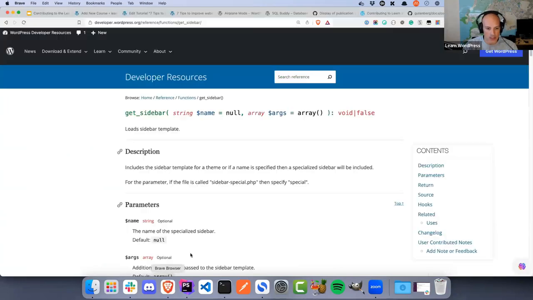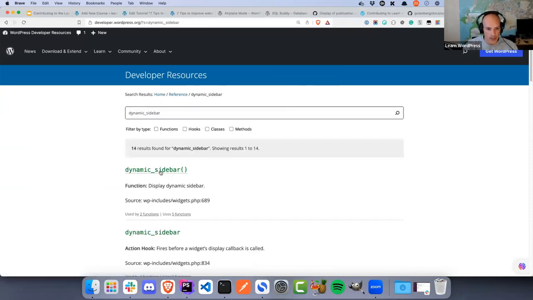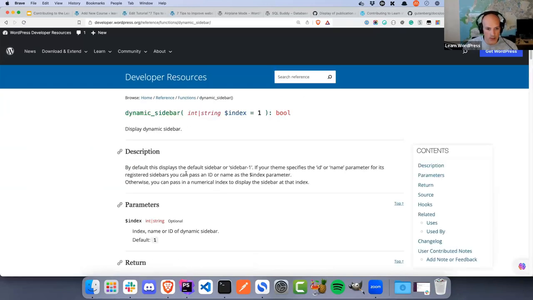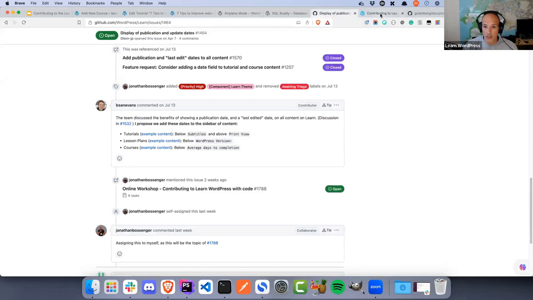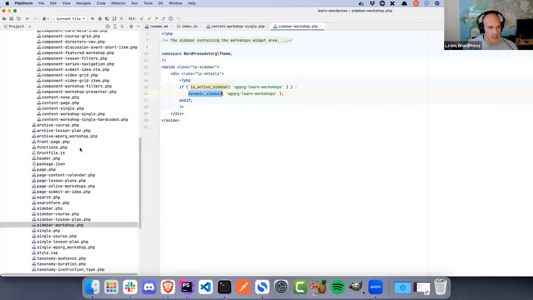What does dynamic sidebar do? Let's have a look. Displays a dynamic sidebar. Displays the default sidebar, sidebar one. So it looks like this might be some kind of widget control. And that might be why we're not finding transcript. Let's have a look in the plugin.